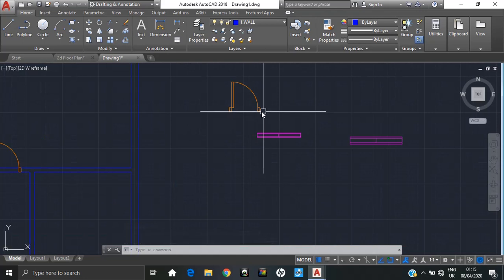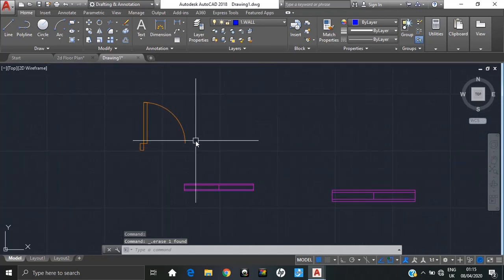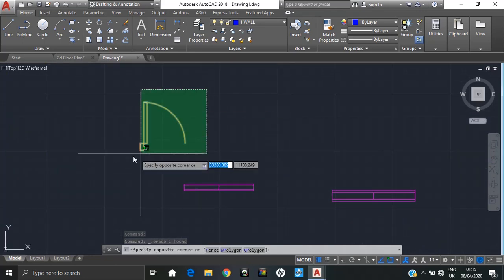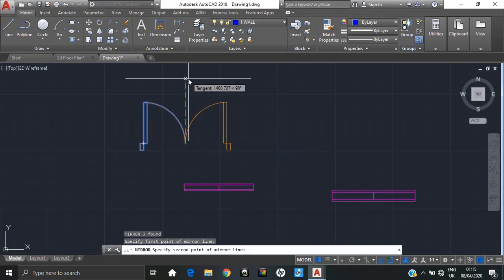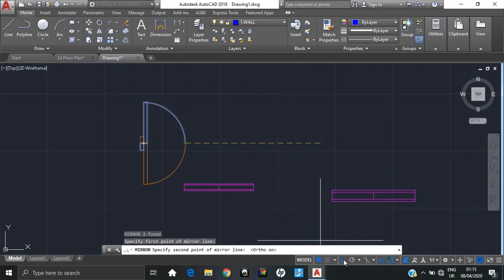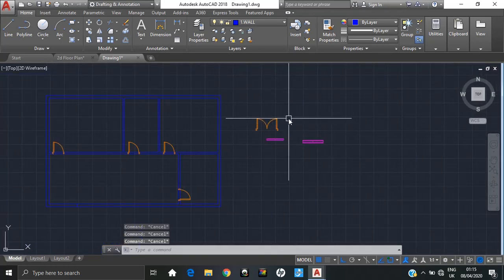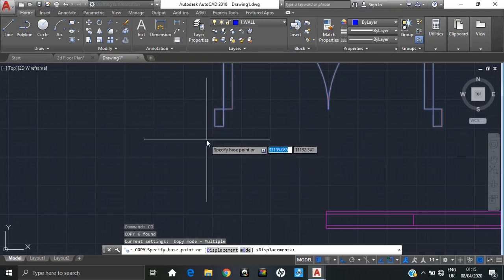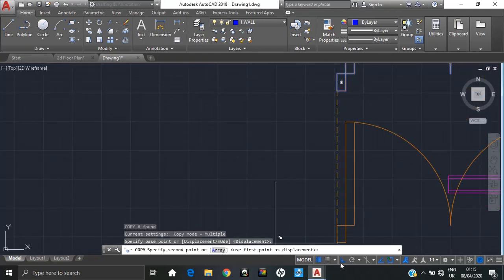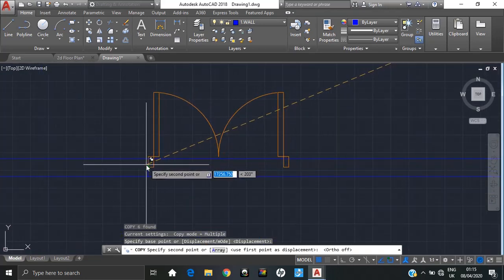For this I will delete this rectangle and I will mirror it. MI for mirror. We'll take this as reference line. Switch on my ortho and say no. It was asking to delete the source object. I don't want to delete the source object, so I will copy now. Switch off the ortho again. You can switch on or off your ortho at any time for your convenience.